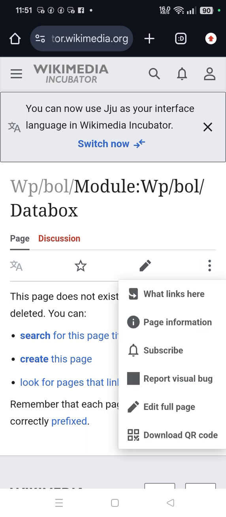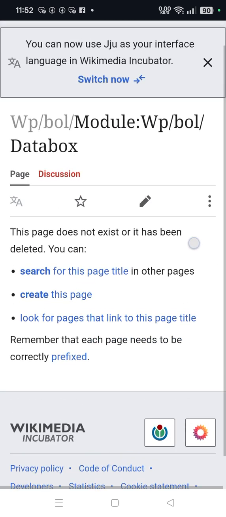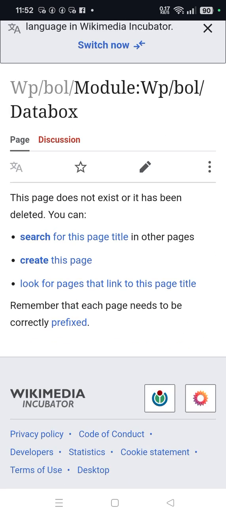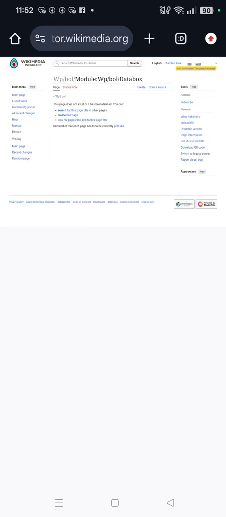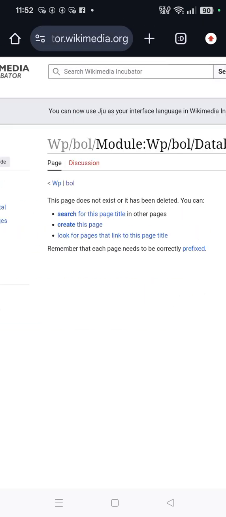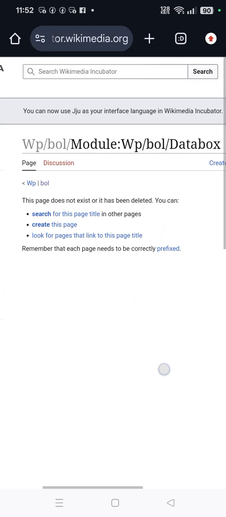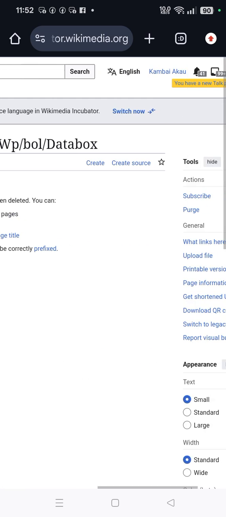But then there's something, or rather, let's change to desktop. Let's change to desktop, and I don't want that WP/BOL to be present at the very beginning. So in order to evade that, I don't want to move it right now.